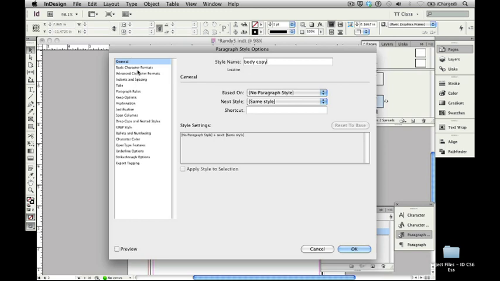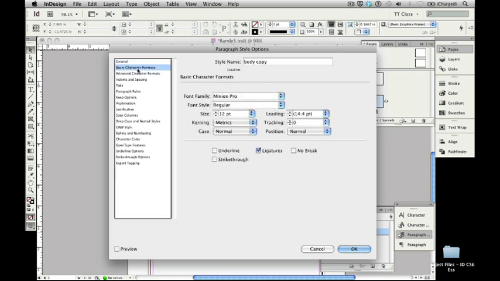Let's go to the second one here, Basic Character Formats, and as we select that, it'll allow us to see what the default font is that we'd be working with. In this case, it shows us Minion Pro. The font style is regular, 12 points on 14.4 point leading or auto leading. Kerning, tracking, case, and position are normal defaults.